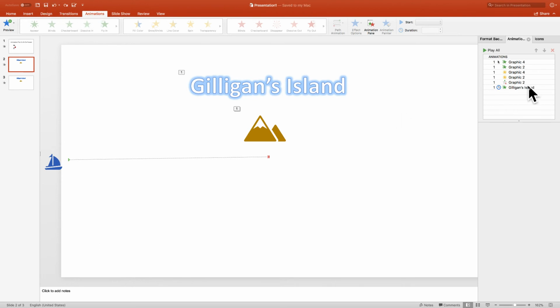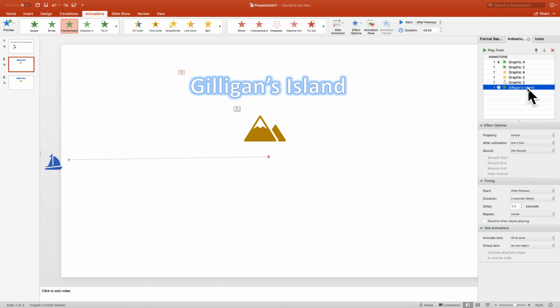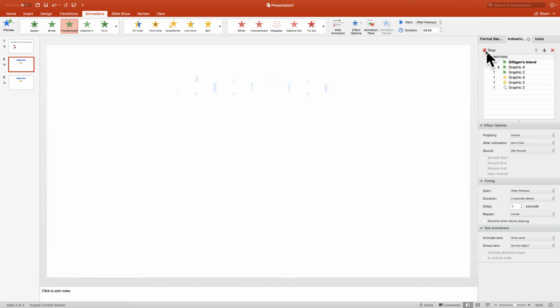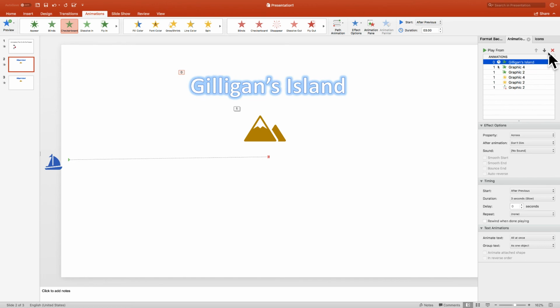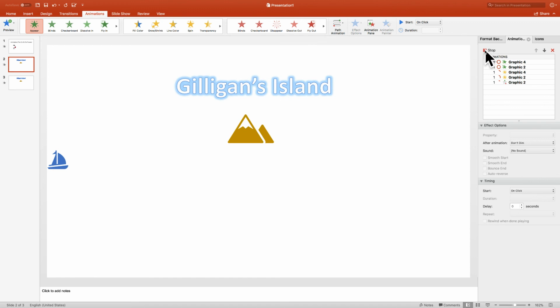You can move things by just dragging them. So I'm going to take Gilligan's Island and I'm going to drag it to the top. There you go. And then I'll play it. And if I don't want it to animate at all, I select it and I hit the red X and it stays there, but it's just not part of the animation.